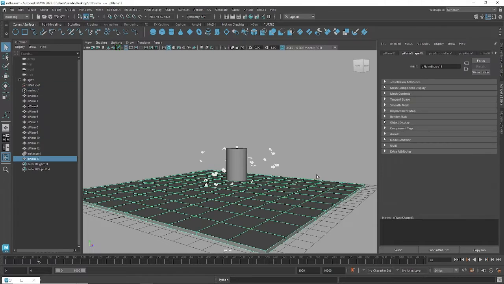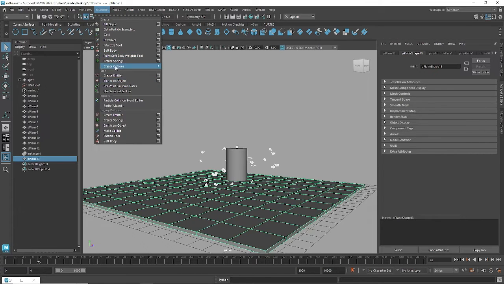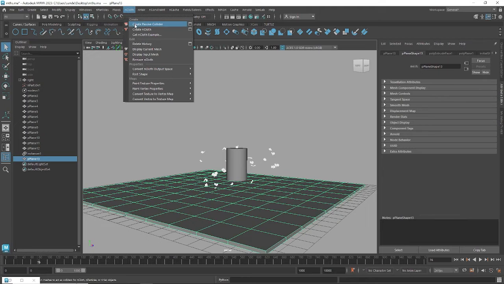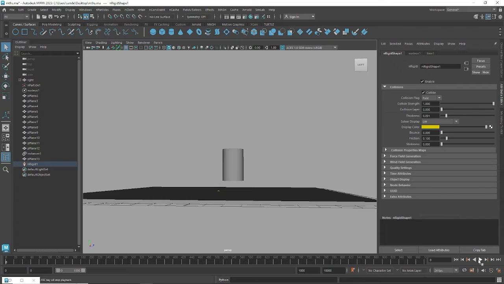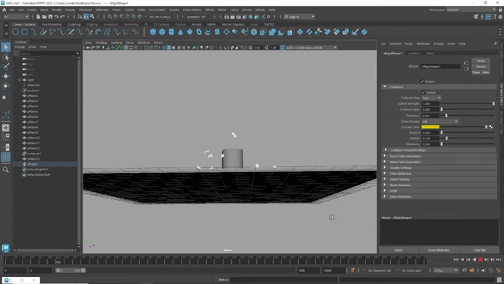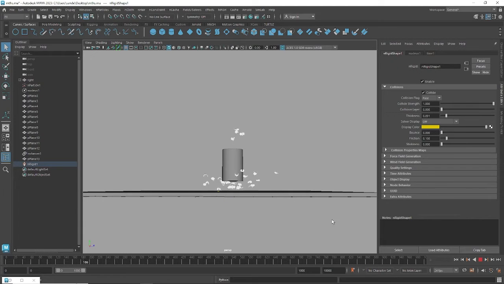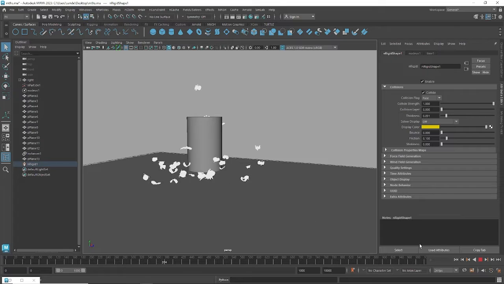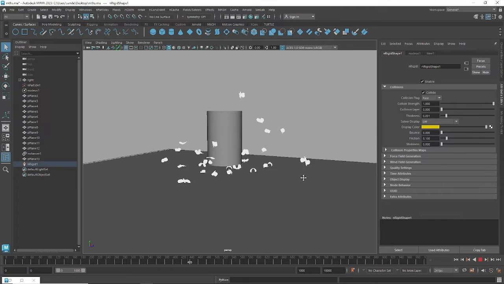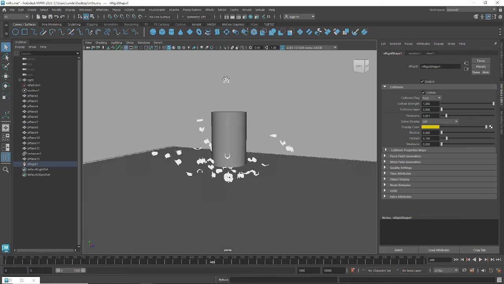Because we are using nucleus, I will just need to make this a collision. Of course not collision, I need to make it a passive collider. So create a passive collider. Hence, they will move down. So let's have these rendered correctly. I want this to be rendered.